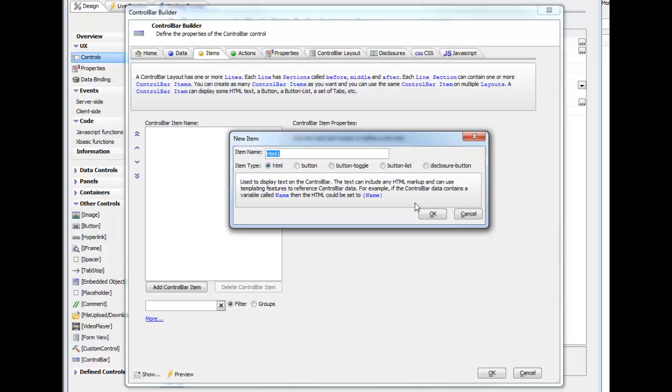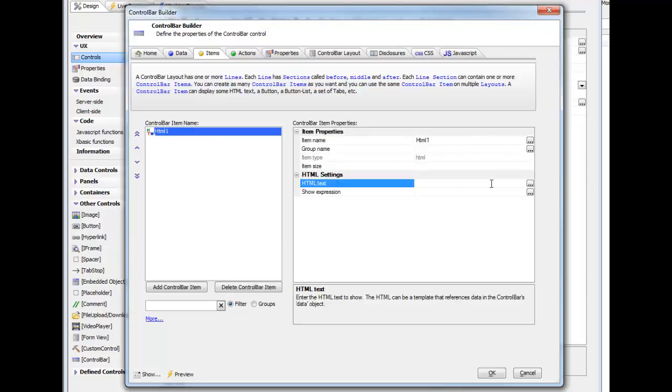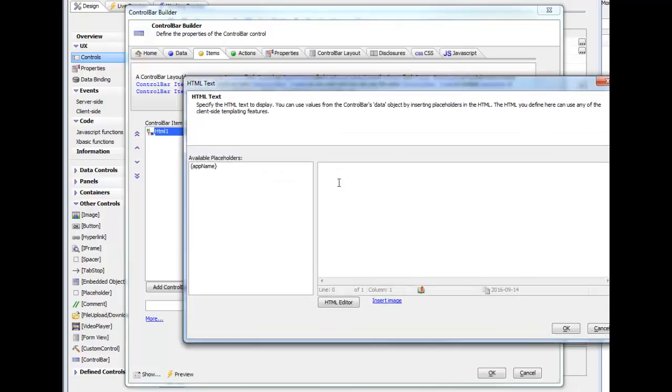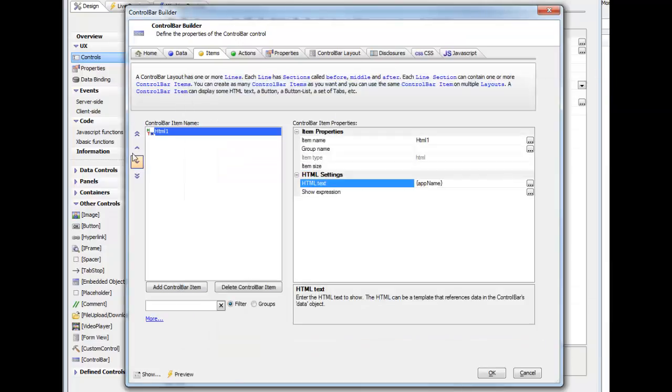So let's start out now with a simple HTML item, and then we can go here and define the text for this item. So we can bring up the builder here and we can type in any text that we want, or we can simply refer to the data item that we previously created. So now this HTML item will display whatever the contents of this app name data variable is, and you'll notice that we're using curly brackets here, which means that we're actually using Alpha's client-side templating syntax. So you can use the full power of the client-side templating library when you define the HTML over here. So now we've defined our HTML item.